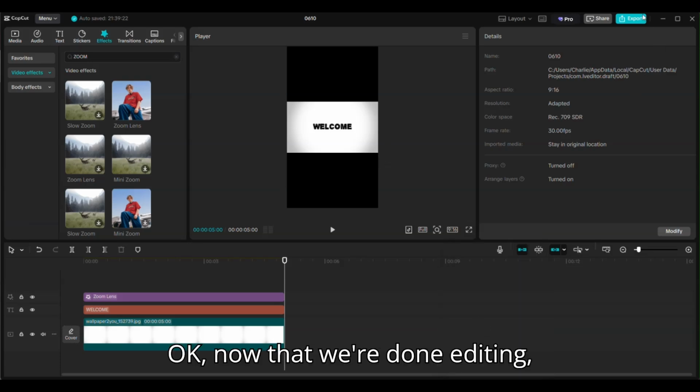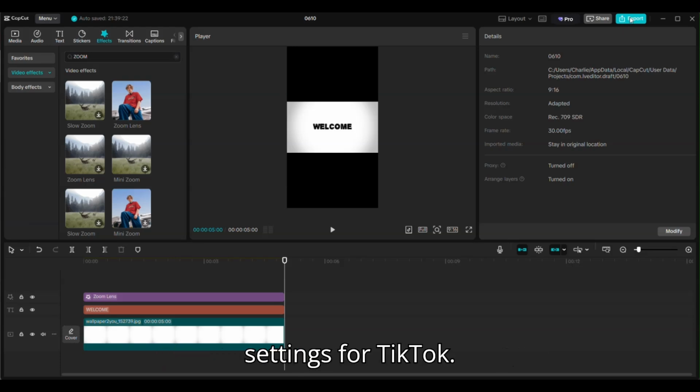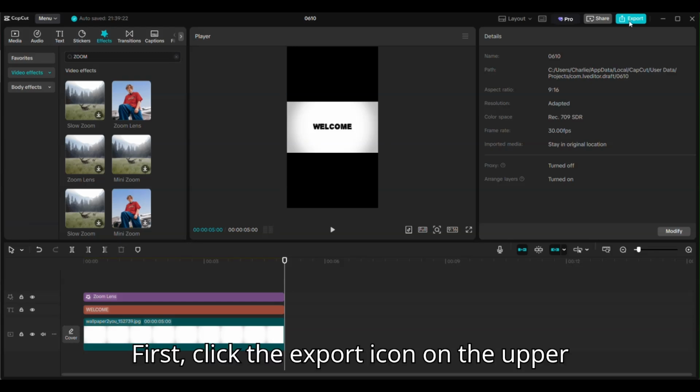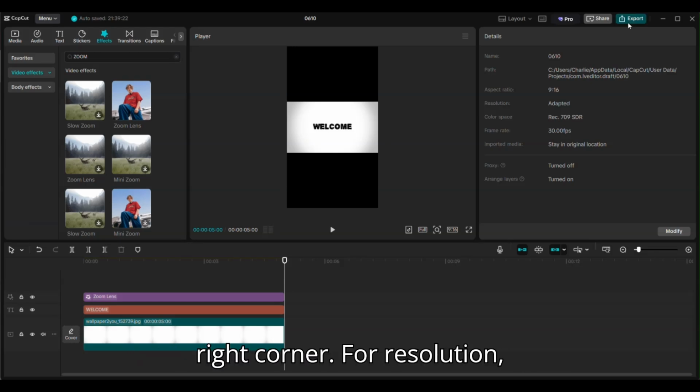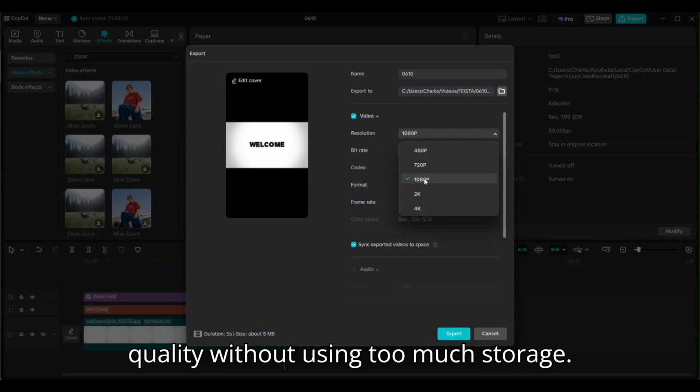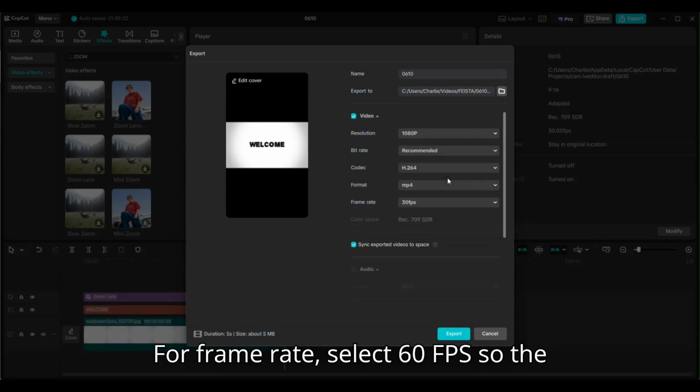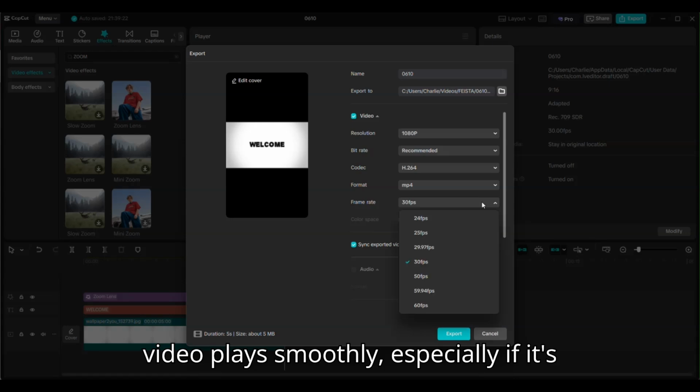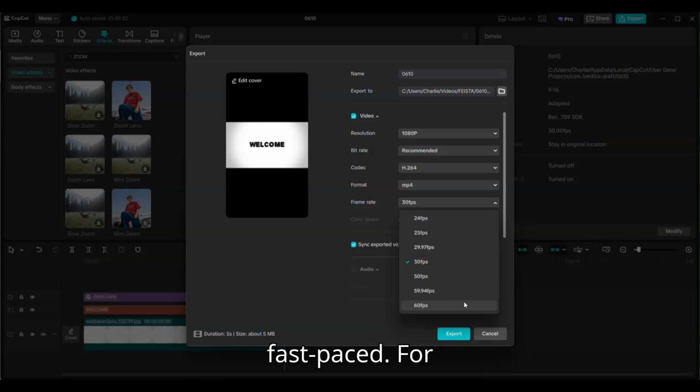Okay, now that we're done editing, let me show you the correct export settings for TikTok. First, click the export icon on the upper right corner. For resolution, choose 1080p. That gives you good quality without using too much storage. For frame rate, select 60 FPS so the video plays smoothly, especially if it's fast-paced.